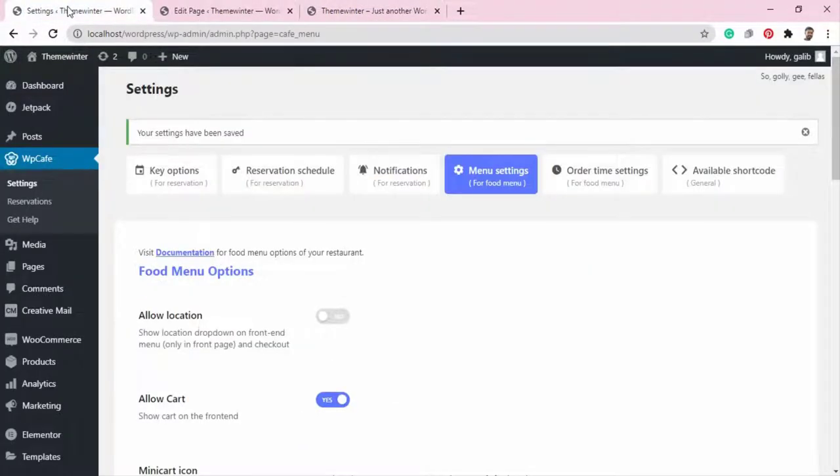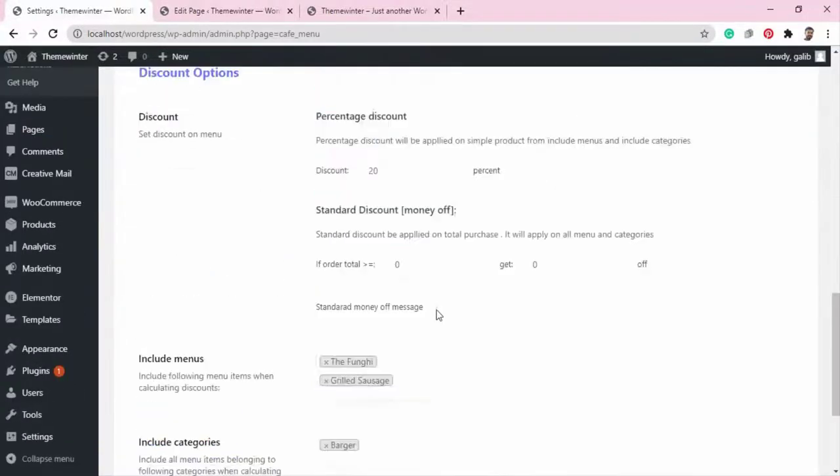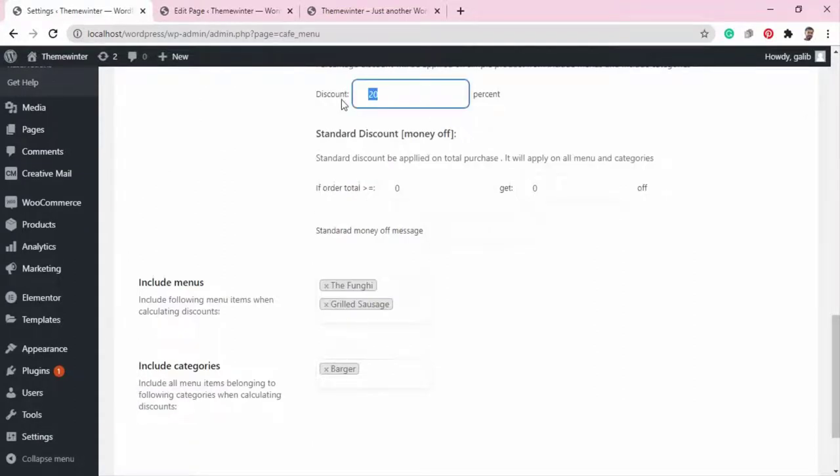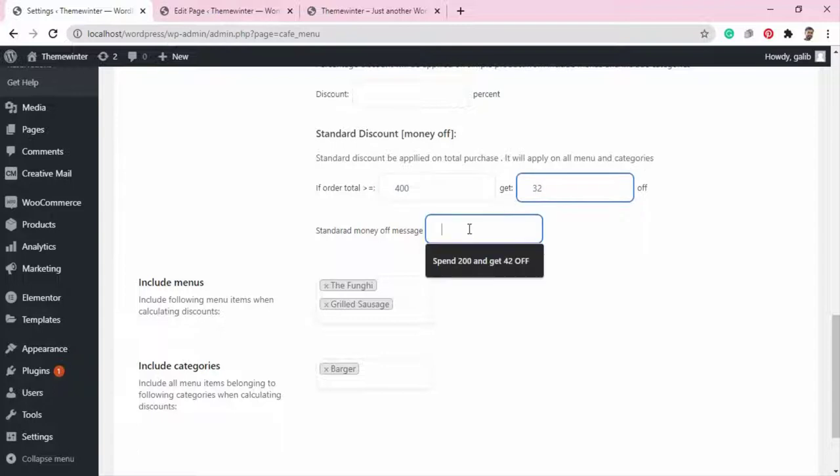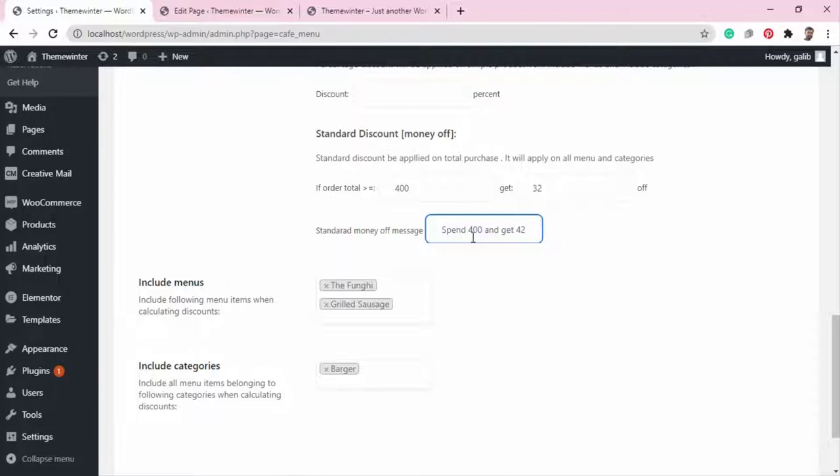In exactly the same way, you can offer your customer a specific discount for one or multiple product categories. Here, I'm showing how it works. You can add a custom standard money off message for all of your potential customers.